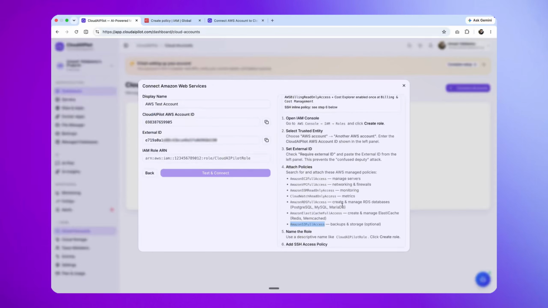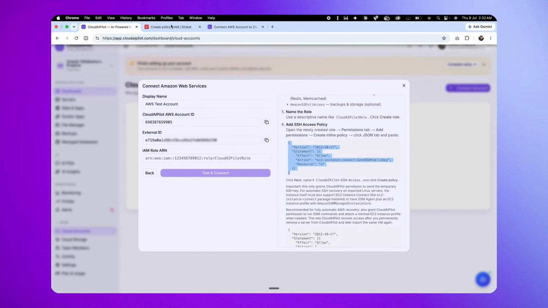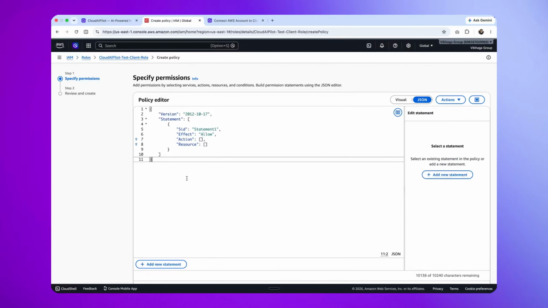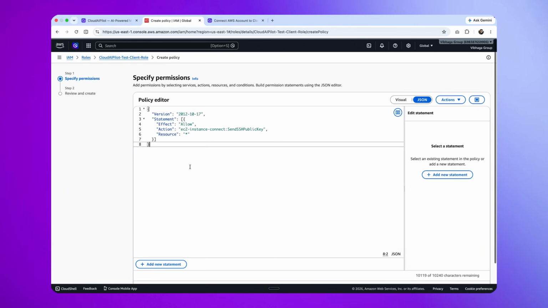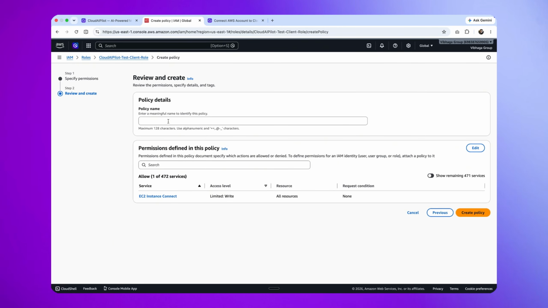Switch back to Cloud AI Pilot, copy the JSON code from the Instructions section as shown here. Come back to the AWS console, remove the existing JSON code and paste the code you copied. Click Next. Name the policy Cloud AI Pilot SSH Access and click Create Policy.